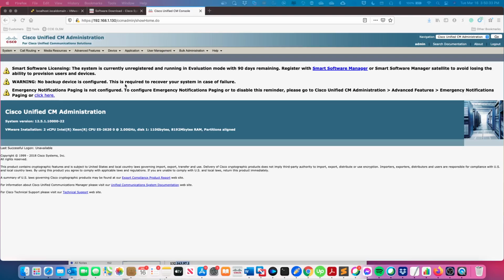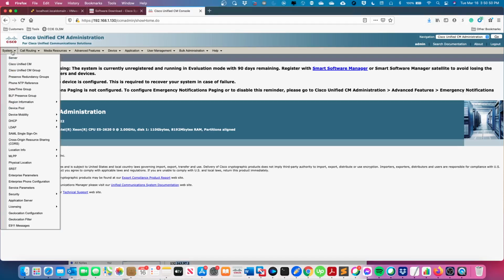The other one is no backup device, so we'll need to configure the DRS for that to go away. And then this is emergency notifications paging. I usually just go ahead, click on there, turn that off, and that will take care of that, unless you wanted to configure that. So let's talk about the licensing.